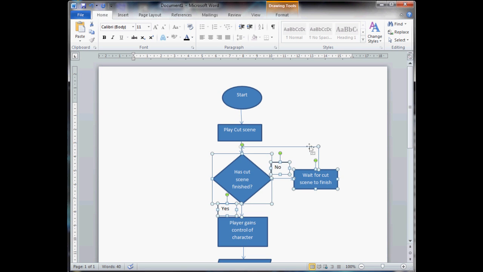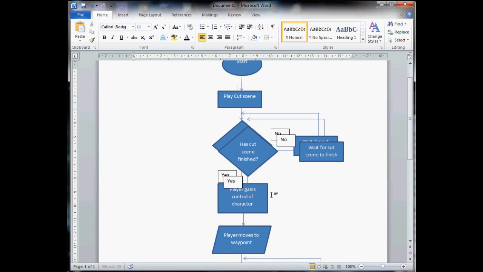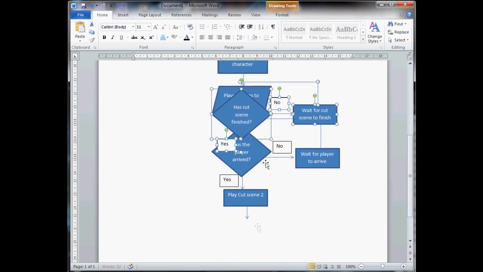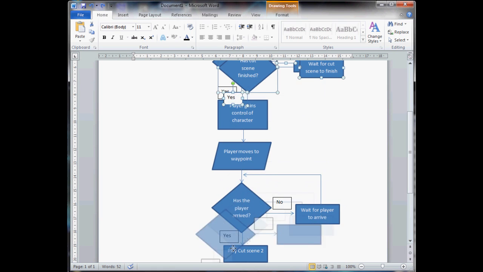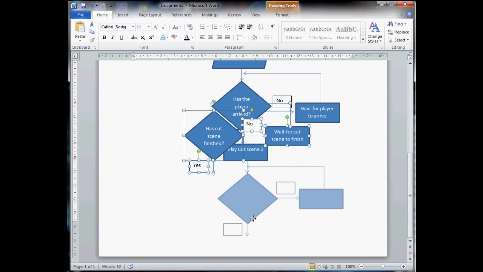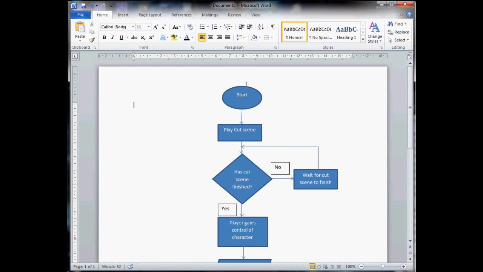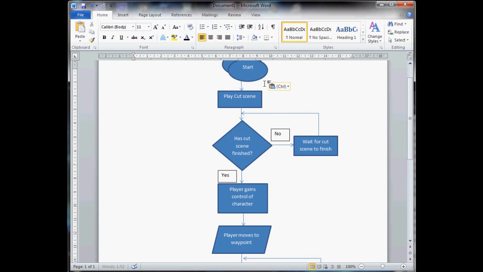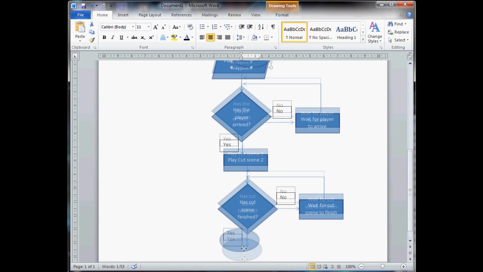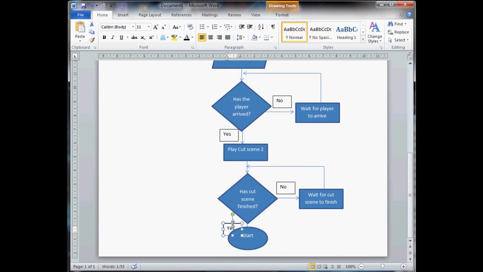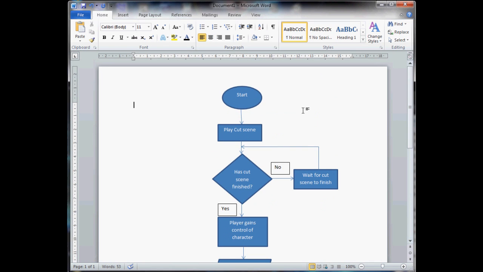Just selecting all these and copy, and down here and paste. Has the cutscene finished? Yes, and then we grab this start and then we'll end it. And if you can't guess what you type in it, you just literally type end. I'm squashing the arrow one because I haven't got enough, but yeah. So there's how you usually do a flowchart for games design.